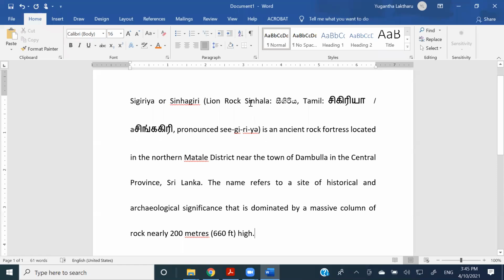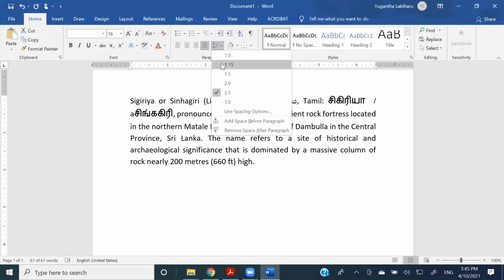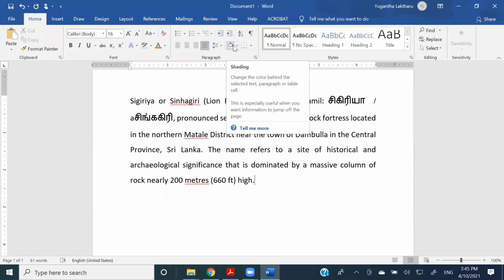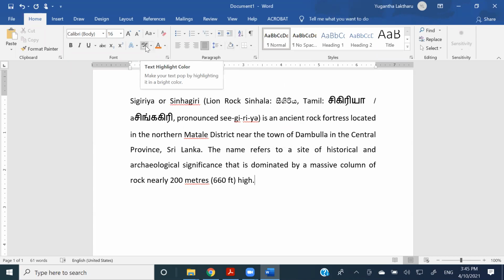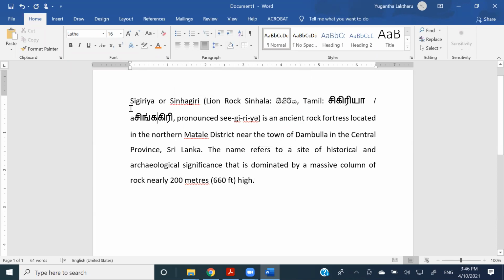Right. And then I'm going to show you another coloring format. Right. So before that, I'm going to decrease the spacing into 1.5. Now look at this. This is called the shadings. So here we had the highlight, text highlight color and font color. Now this is called shadings. Now shadings is there for a reason. Now I'll show you what happens when the shadings apply.